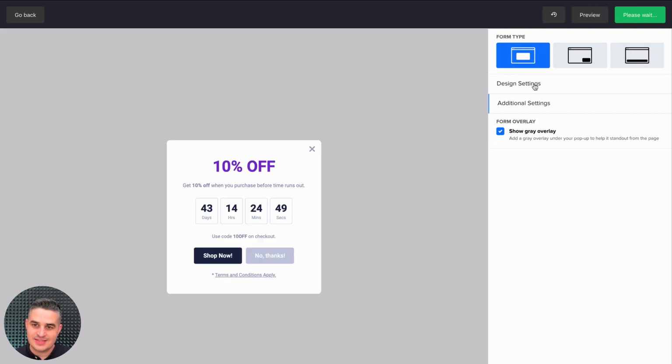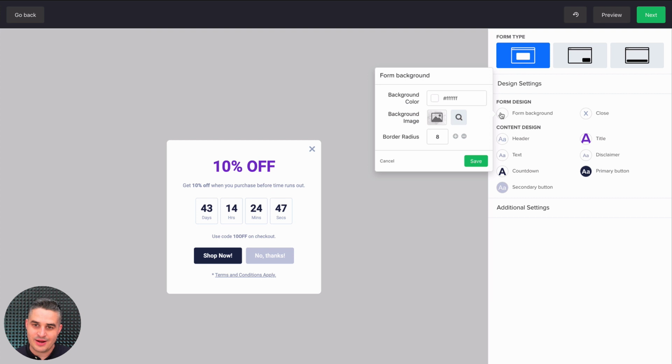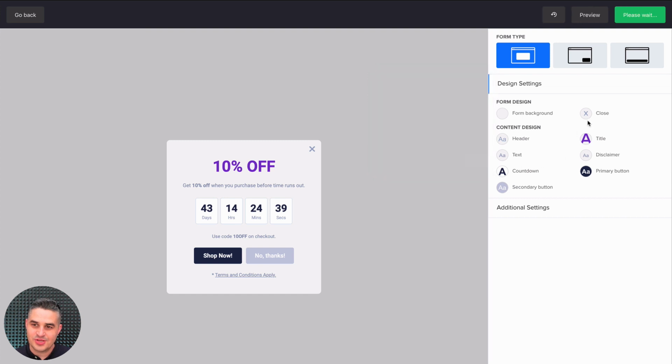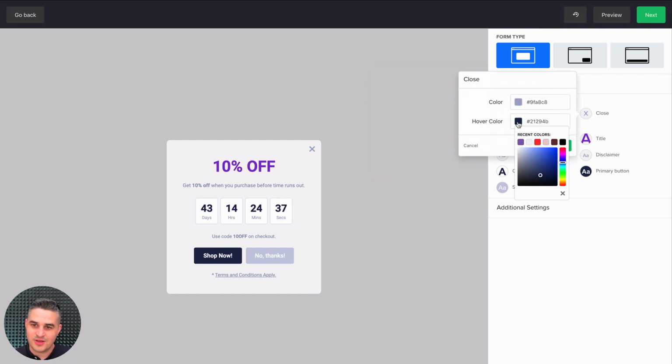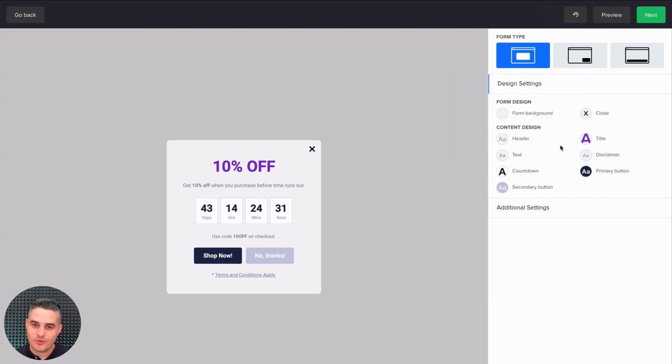And here we have the design settings. You can change the background, of course. Click Save, change the close button color, the cover color. Let's make it red, and let's make the close button black. There we go. And of course, you can change all the specific colors and all the little elements here. And let's have a look at these elements.